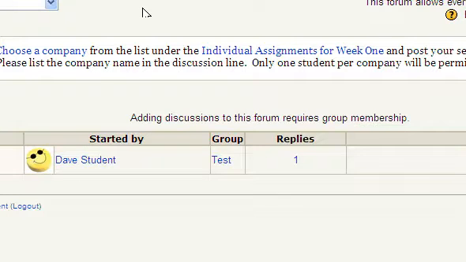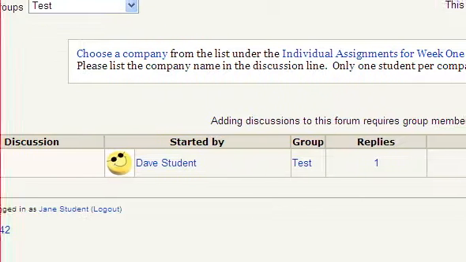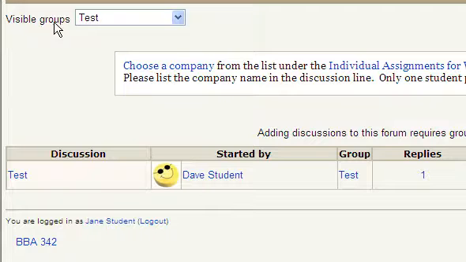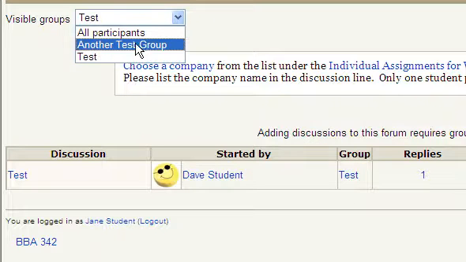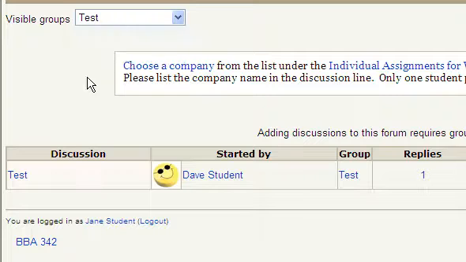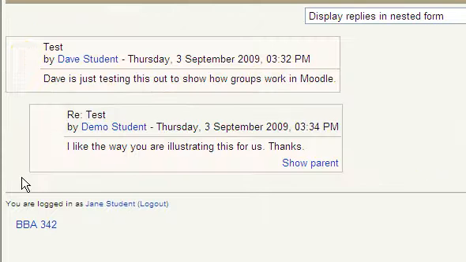Now you'll see she drops in and she sees Dave Student. Visible groups is on. Remember, let's drop that down, and you see that she's looking at the test group, and that's her group, another test group. She sees that there's a discussion post, Dave Student, with one reply. Let's click on that. She's able to read it, because remember, in visible groups you're able to read what other groups have done. You just cannot post to them.